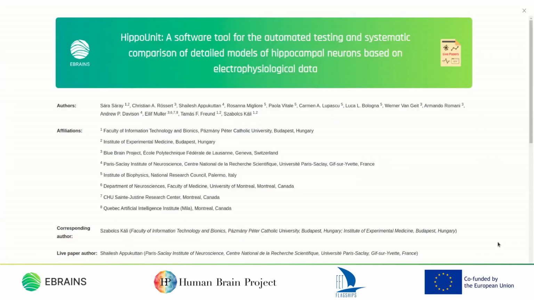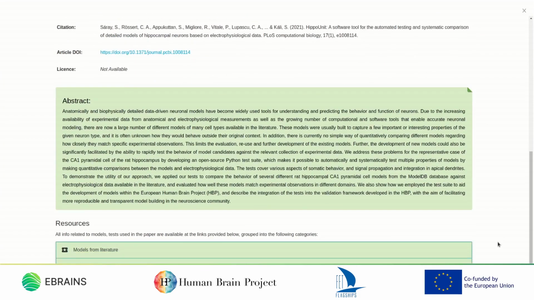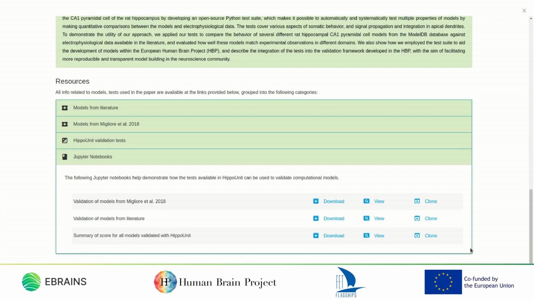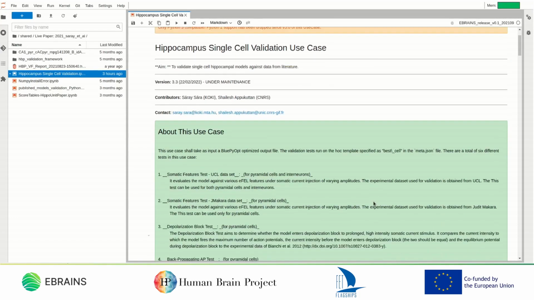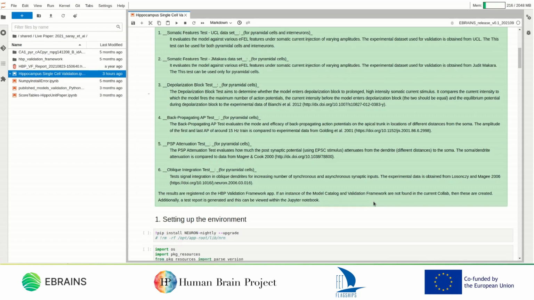Let us quickly jump to another live paper to see how Jupyter notebooks can be shared through live papers. This live paper provides access to 3 Jupyter notebooks. 3 actions are possible here. We can simply download the Jupyter notebook to have it run locally. The other 2 options require us to have an EBRAINS account in order to launch the Jupyter notebooks from within the EBRAINS Jupyter lab. The difference between view and clone is that the former opens the original Jupyter notebooks shared by the authors, where you can view the contents but cannot save changes to them.